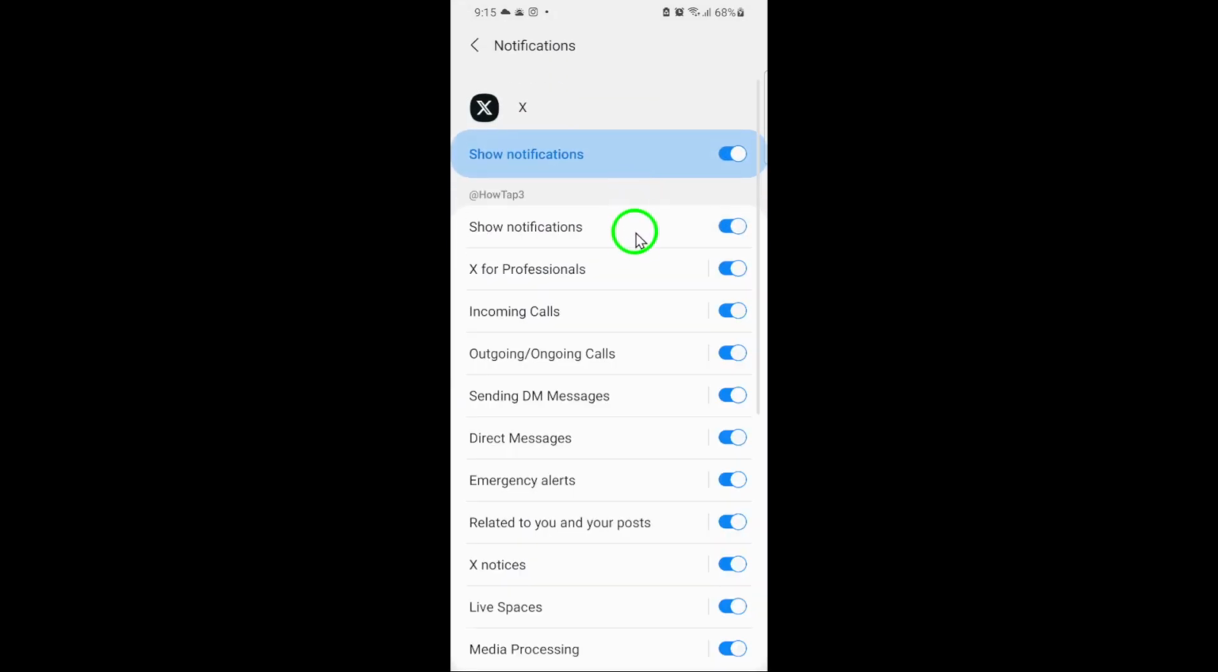Within Notifications, tap on Notification Categories. Android allows apps to group different notification types under separate categories for more precise control.